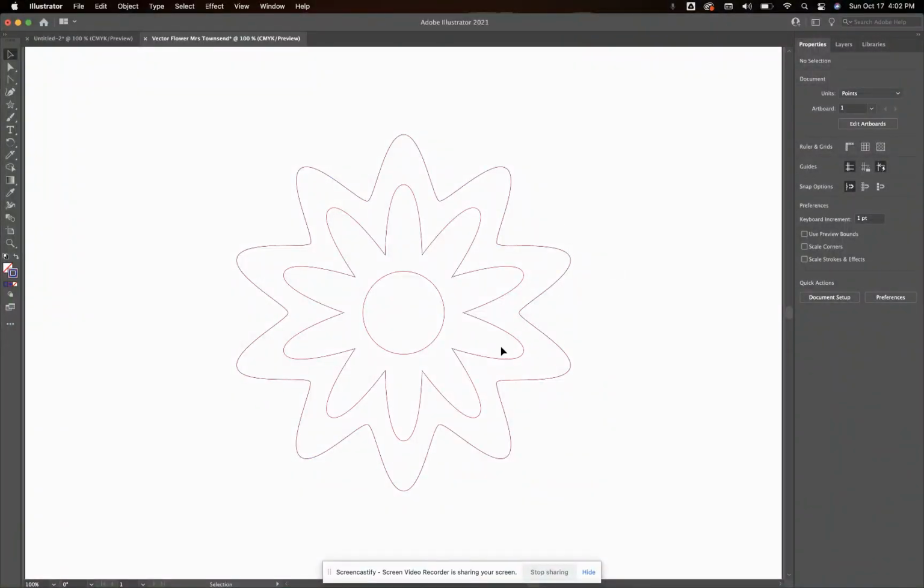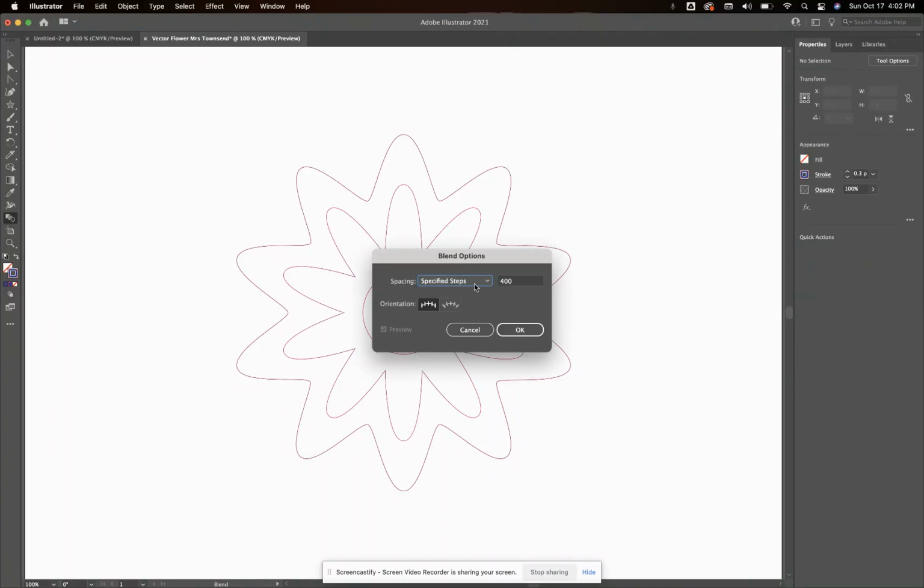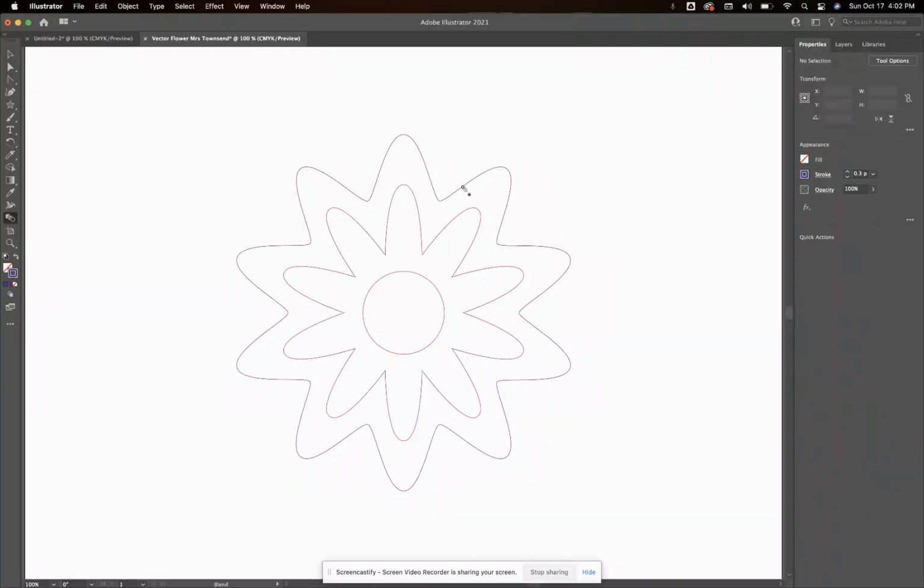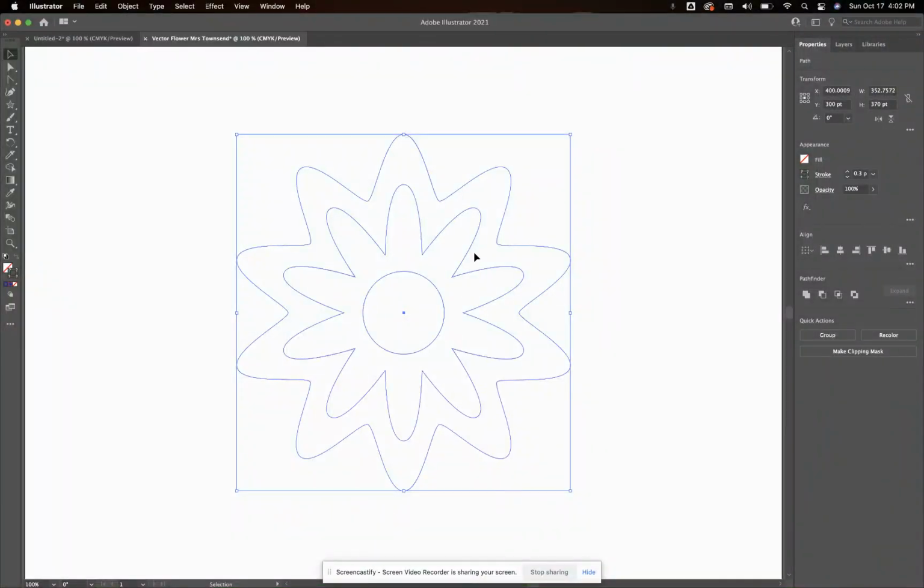You can see I've got my gradients right here. So I'm going to double click my blend tool so the blend options come up. I'm going to select specified steps and I'm going to type 400. I'm going to click OK. And now I am going to select my shapes.